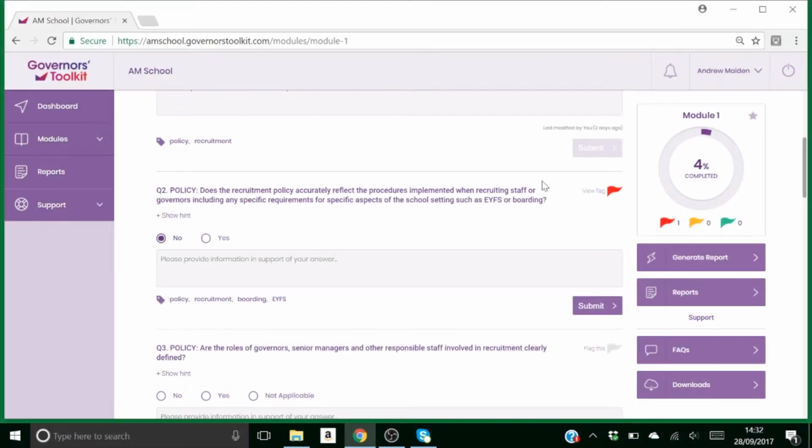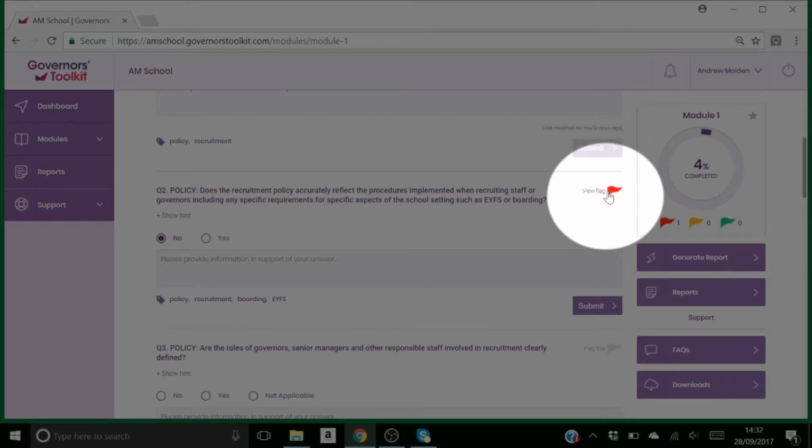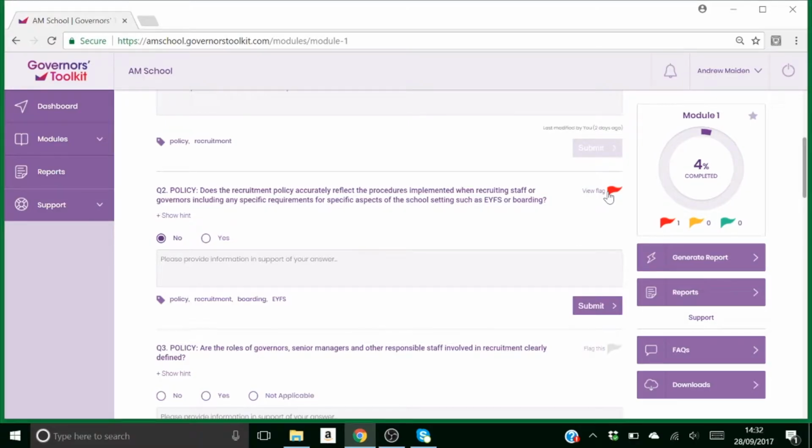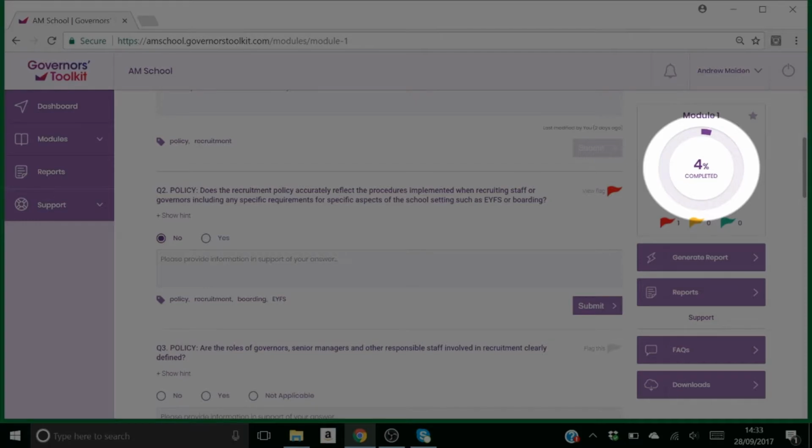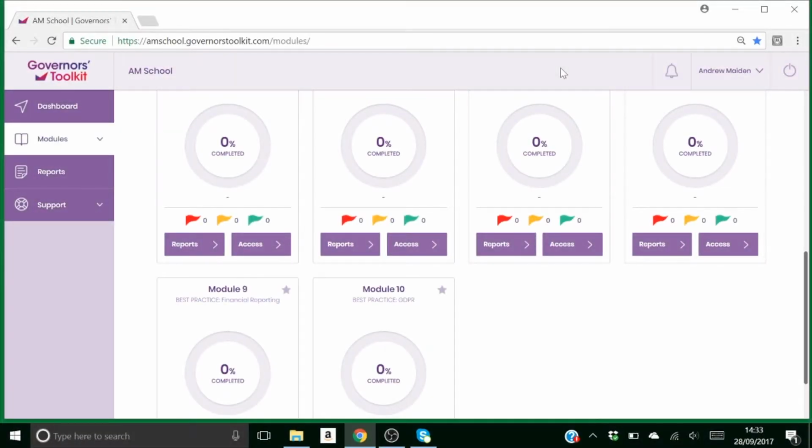For this second question, I'm going to say that we don't know if we're compliant here, so I've clicked on the no. But I've also flagged it up here, as it's a question that needs to be answered, so that later when we compile a report, the flags will help set up an action plan to remedy any shortcomings. And just over here, we can track our progress on this dashboard. And we also have these best practice modules, financial reporting, GDPR, and also general governance. These aren't necessary for an inspection, of course, but they're designed to help your governors to be the best they can be while serving your school.